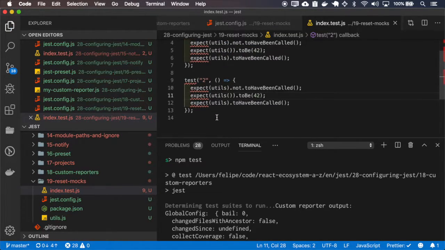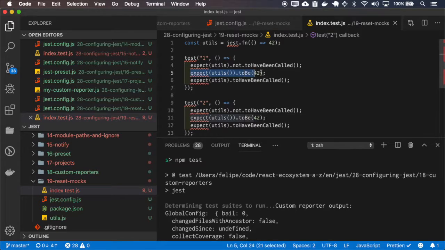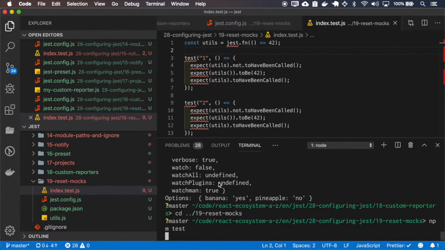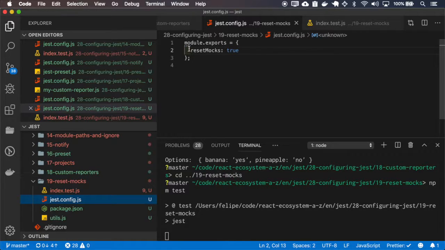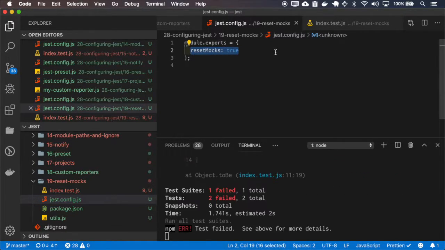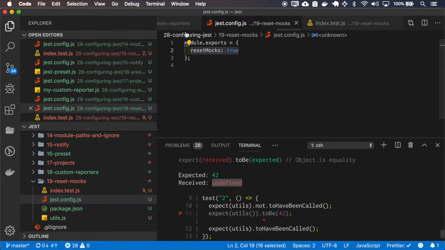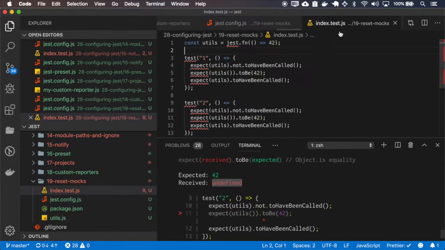Okay, if I run the reset mocks like this, expecting the Z2 result to be 42, it won't pass, because when you reset the mocks, it also resets the implementation of the mock. But let's try to run and see what happens. You can see that I've specified reset mocks here, and it receives undefined, and that's expected when you reset the mock. So I'll replace this to be undefined.